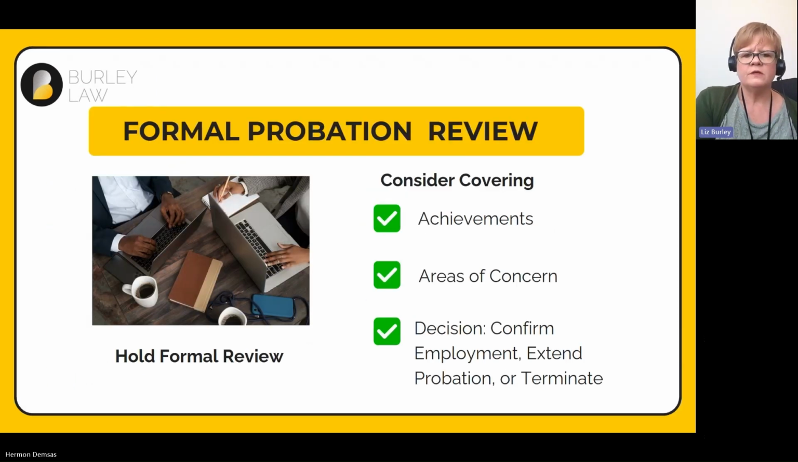So talking about this formal either midpoint or end of probation review meeting, it should not be a surprise to the employee. They should know that it's coming. I talk to businesses that want to address things when they come to the end of this period. And when I ask what's gone before, what process has been followed, very often I see nothing, or I only see informal conversations.